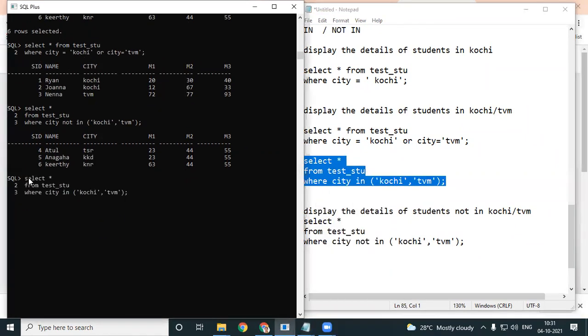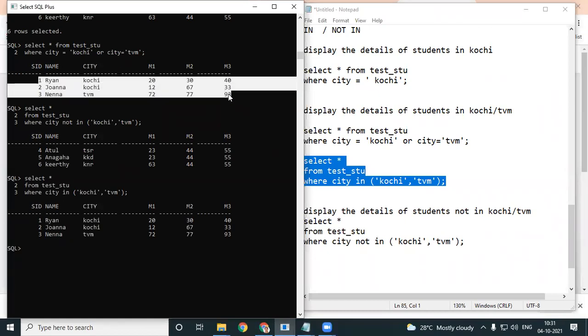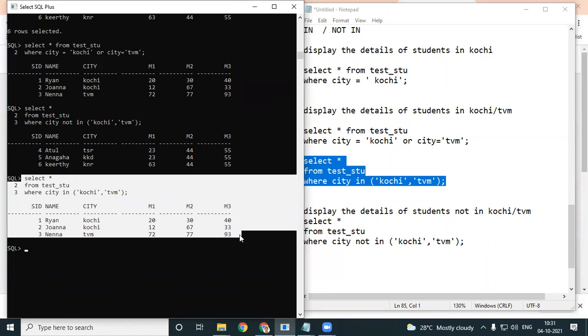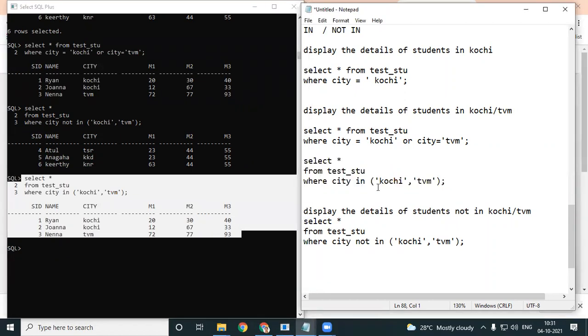Copy. I get the same answer. Be it this, where you give equal to Kochi or equal to TVM, or in Kochi, TVM, the answer is exactly the same. So, the same question you can work in different ways.